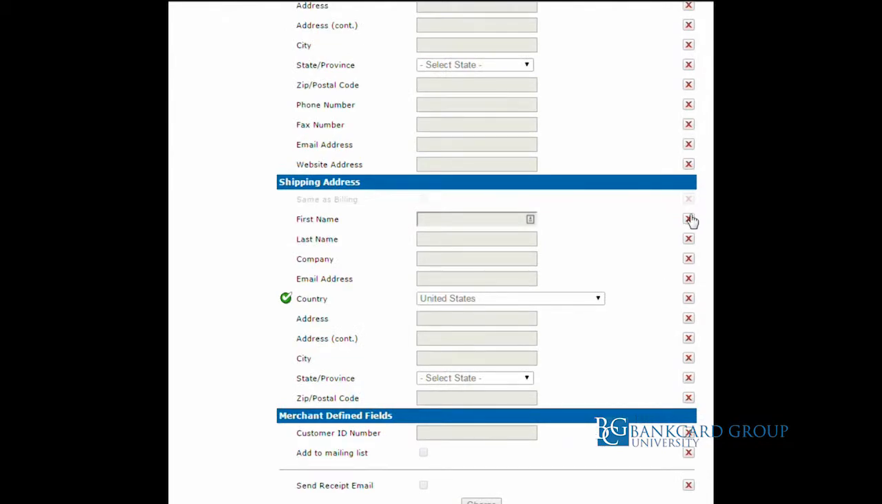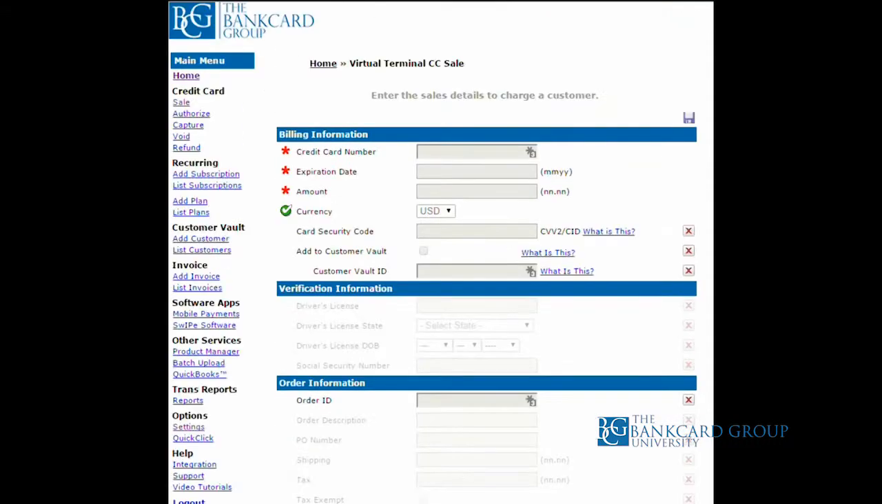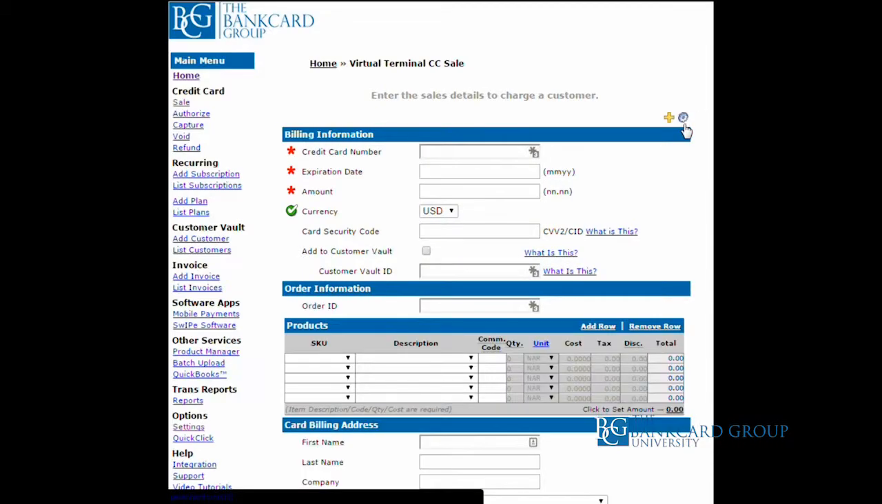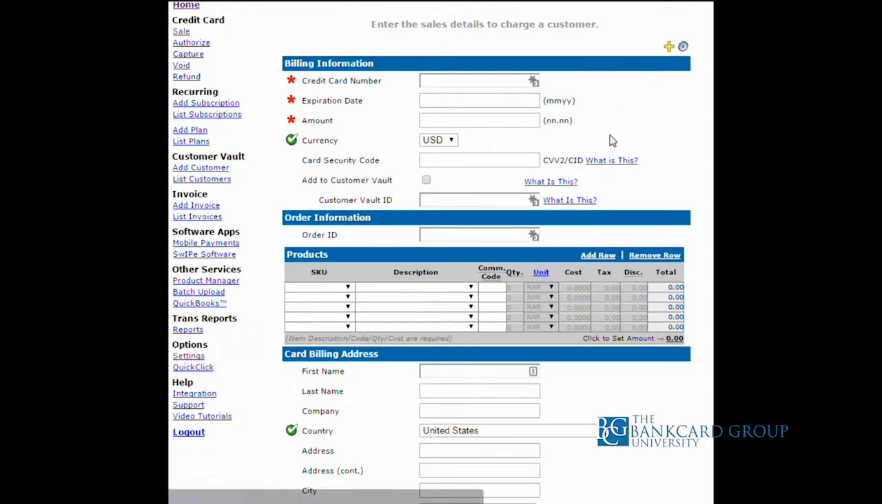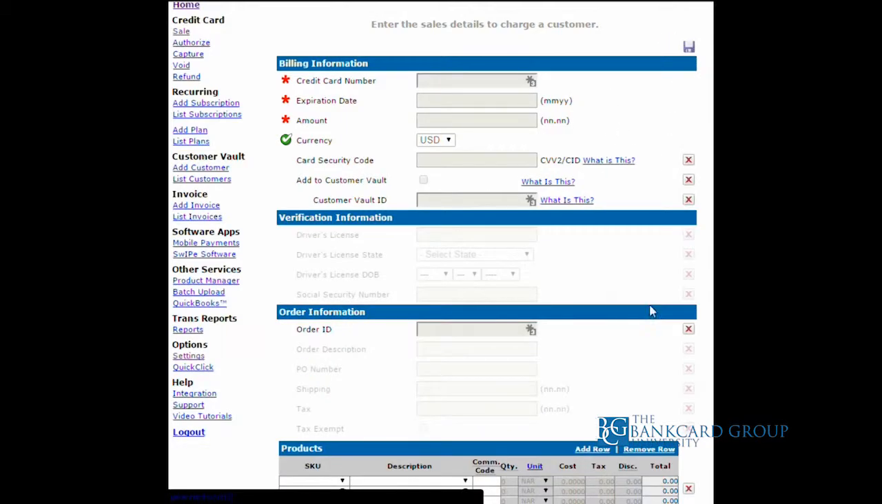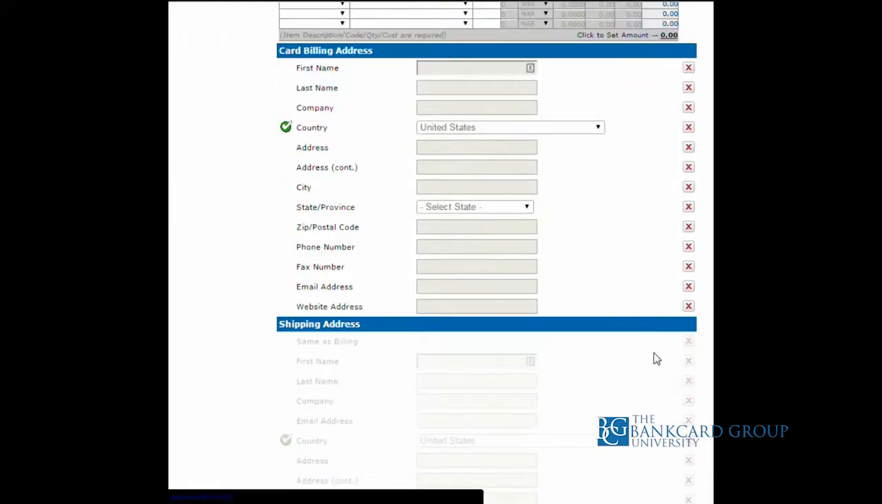Okay. And they don't need any of the shipping stuff. It's just a bunch of nonsense that'll just get in their way. When I come over here and I hit save, you'll notice that this is all around a little bit.